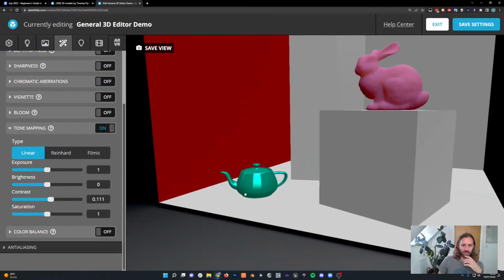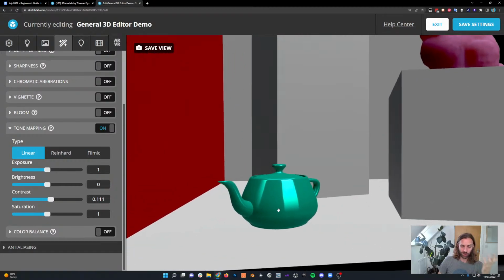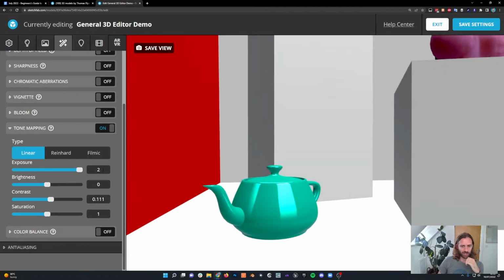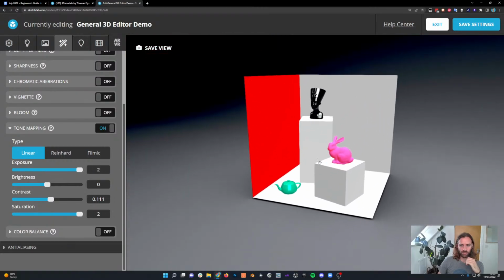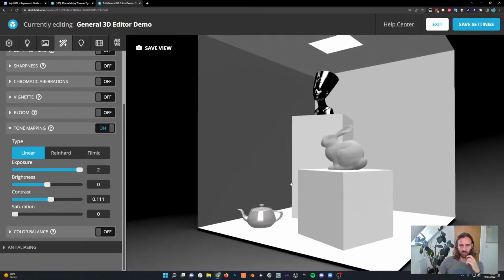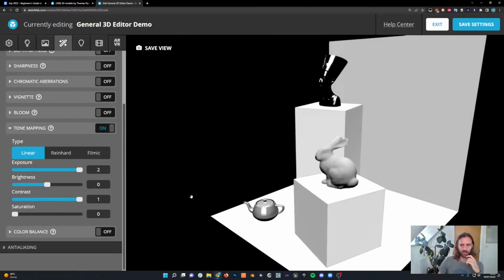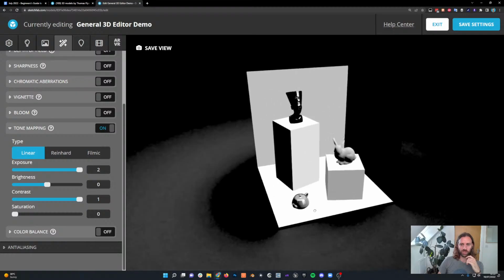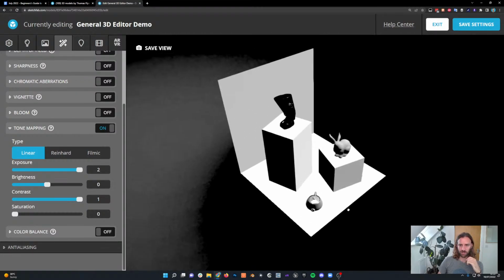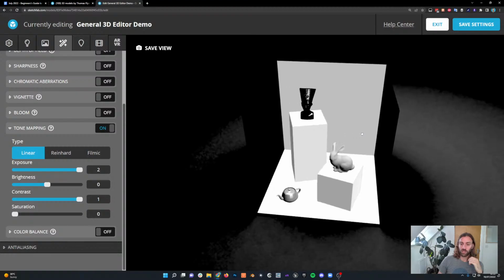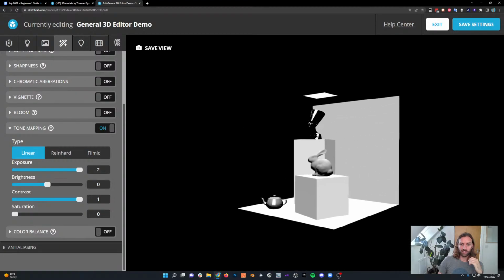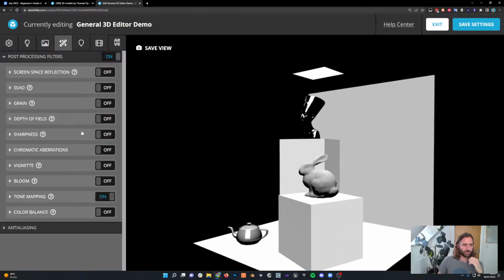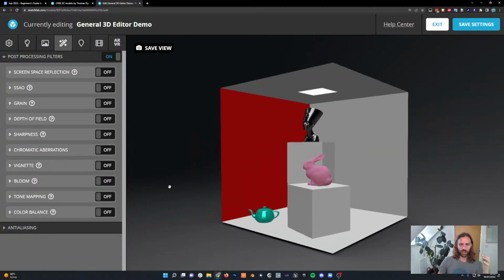Gives you some deeper colors and just some nicer contrast, obviously. You can obviously adjust the exposure of the scene, the saturation as well. A completely black and white scene, if you're feeling that way. Crank the contrast right up. You can do some pretty cool things with these settings, if you're looking to make a really stylized scene. Turn that off and we get back to where we were.